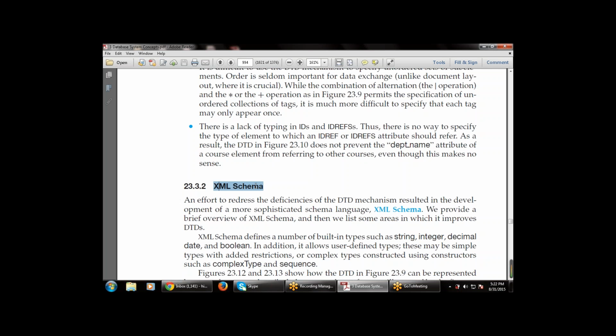So what is the XML schema? What is the schema? First of all, we can say the schema means the boundary, the structure. That is a schema. So now the XML schema: an effort to redress the deficiencies of the document type definition is also used.